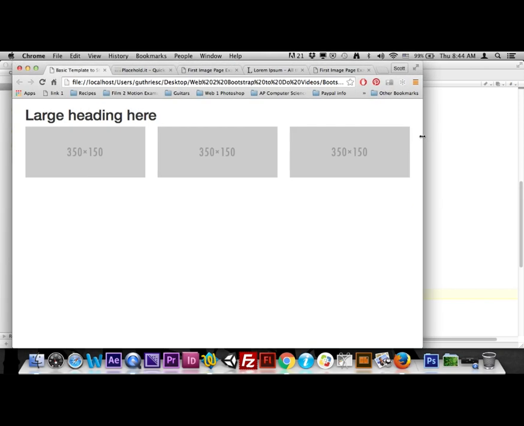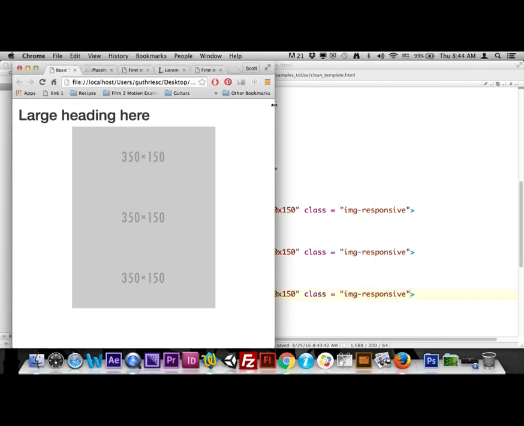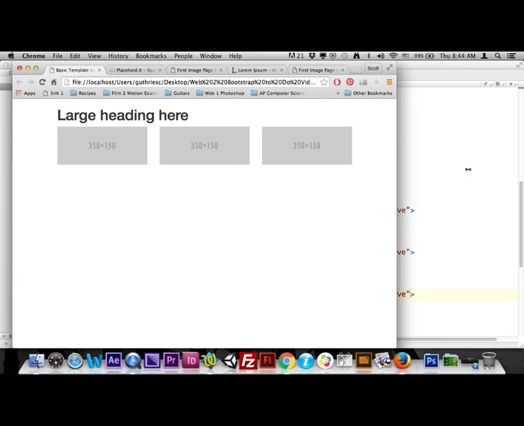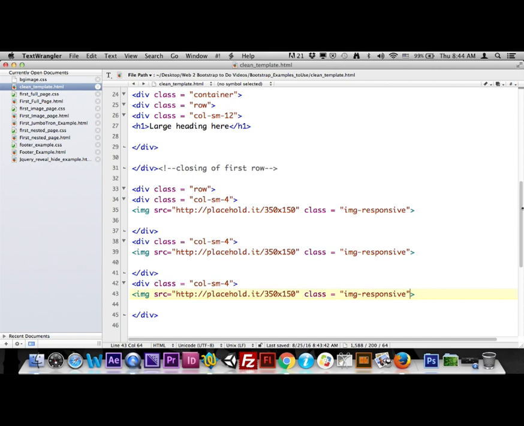But you'll notice just that class name itself, img-responsive, it reads it in the Bootstrap CSS file, and it does things because of that class name. Okay, so it's getting there. All right, well, let's do that. We're going to do that later on.